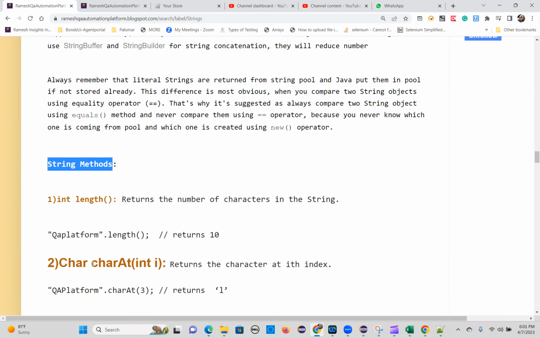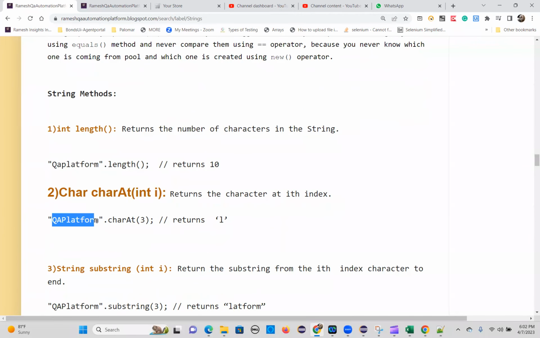The charAt method, I have already introduced this method. Basically, it returns the character at a given index. At a given index, it will return the character for you. So you have to call the string object dot charAt method, and you have to write a return type of char data type. That's mandatory.